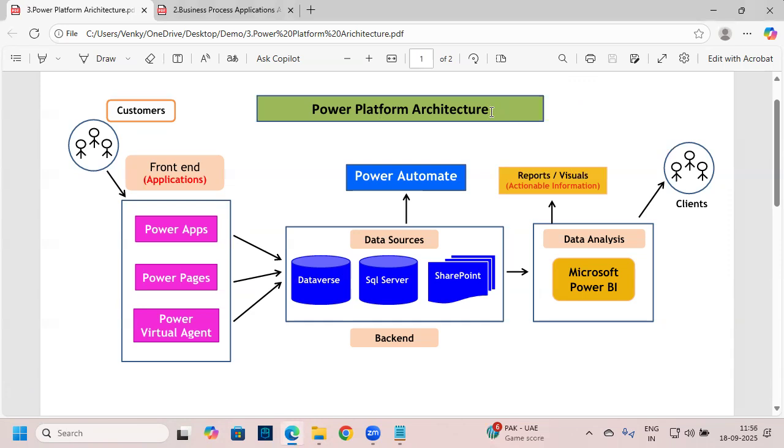So now, as we come to know, Power Platform is used to implement the business applications process. In the business applications process, first we need to start with what? Front end. To implement the front end applications, there are different softwares we'll have. What are they? One is Power Apps, Power Pages, Power Virtual Agent. These are the 3 softwares used to implement the front end.